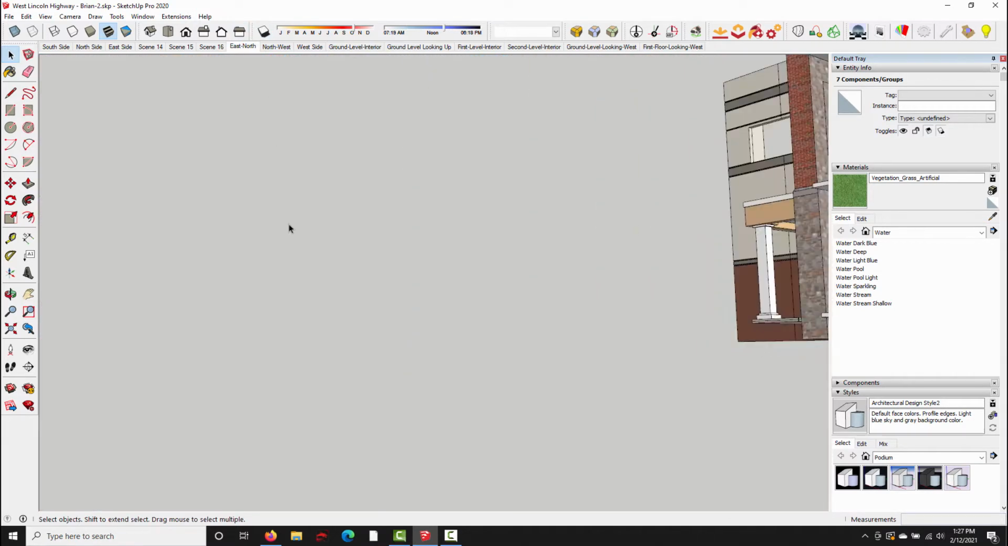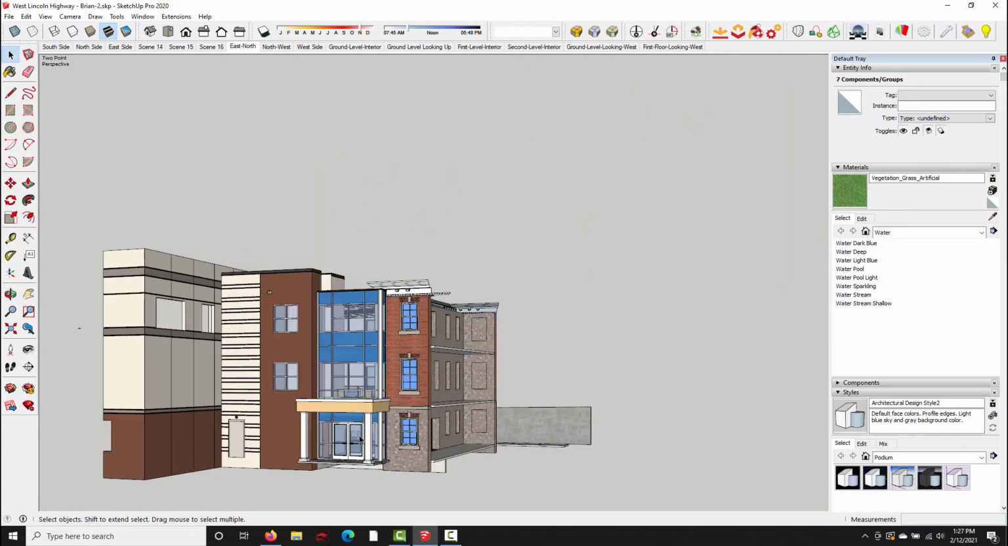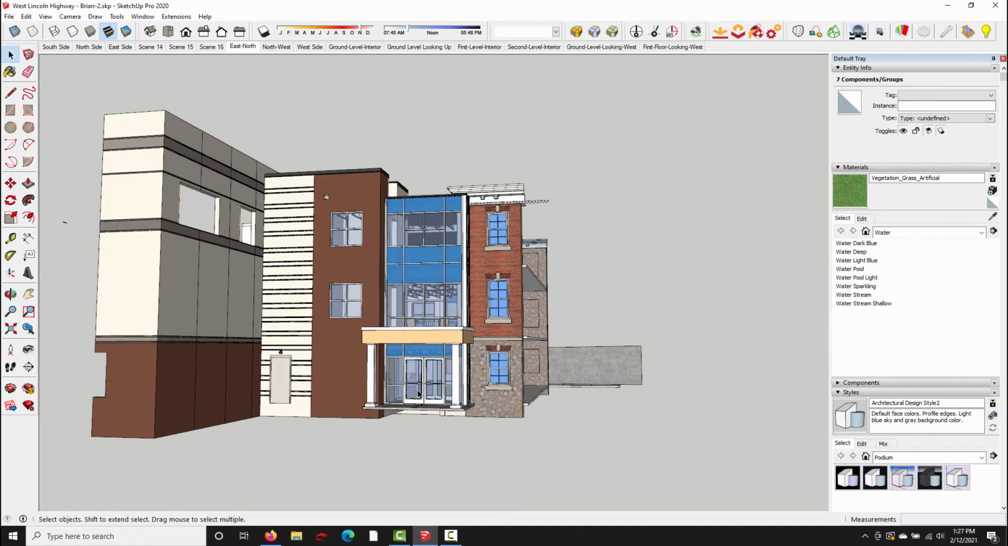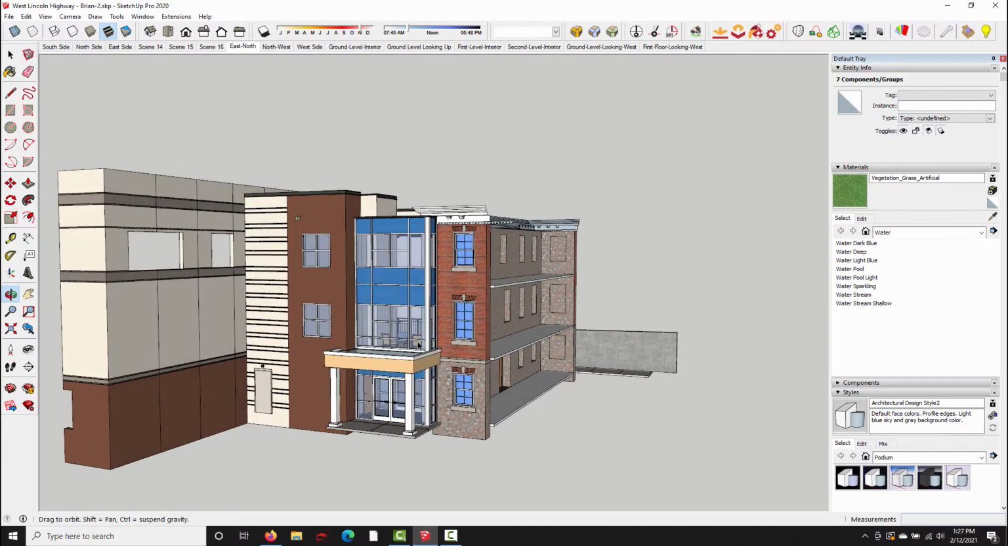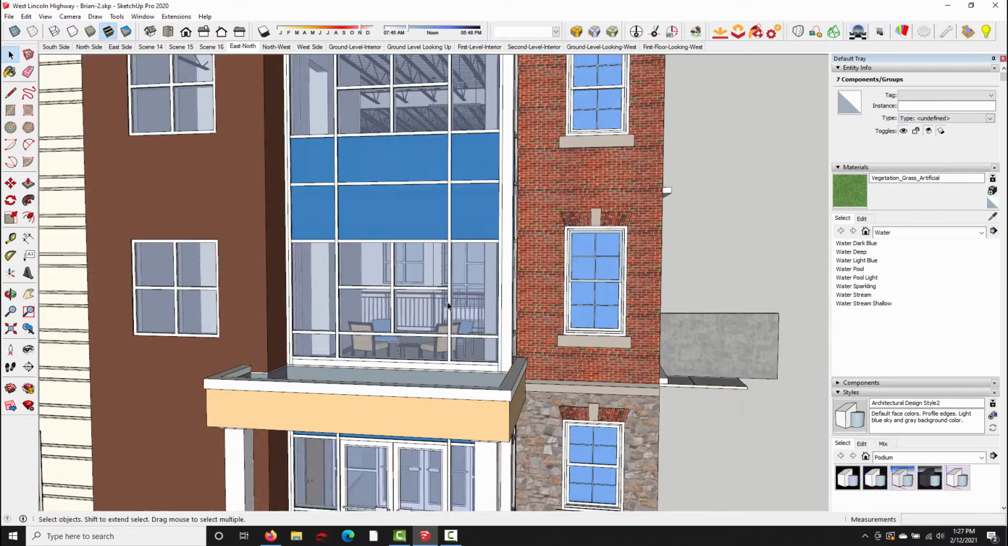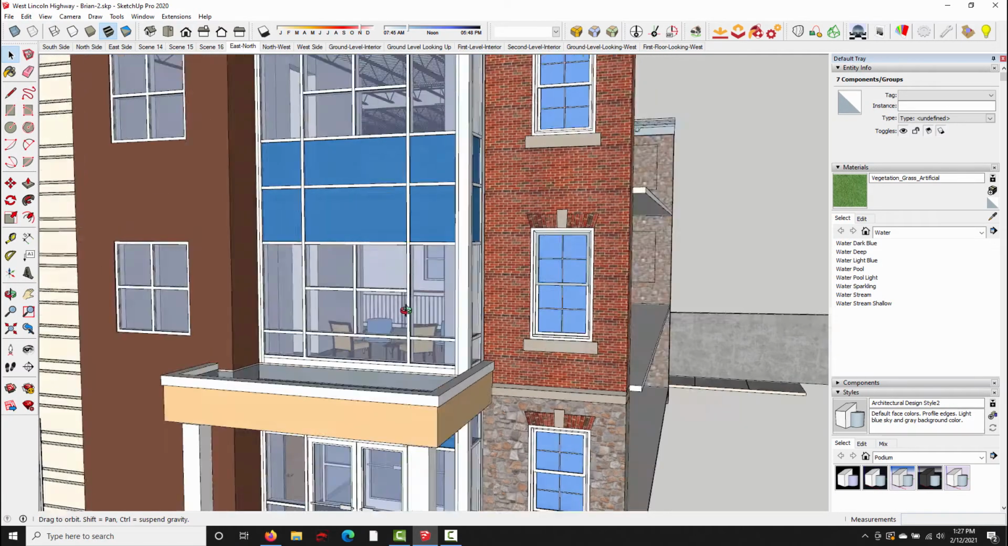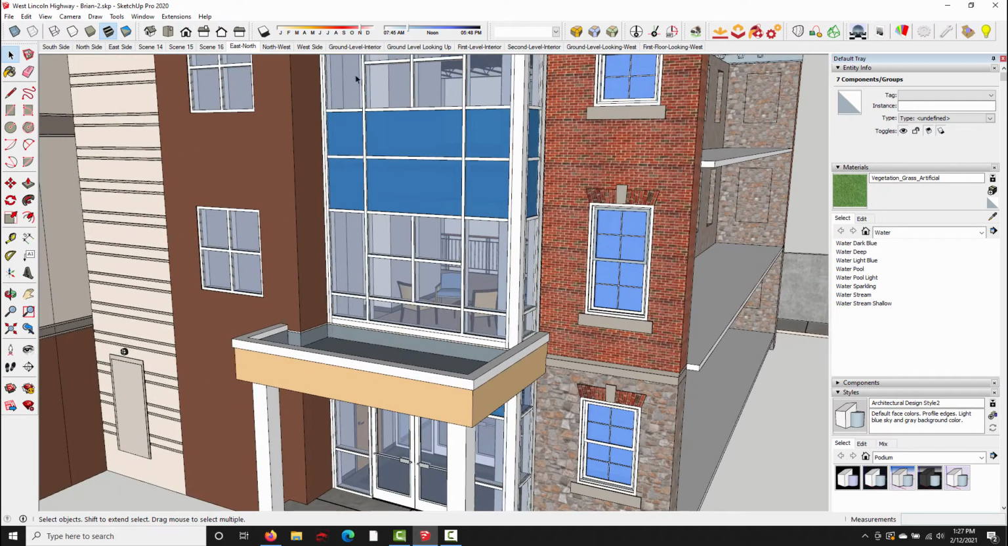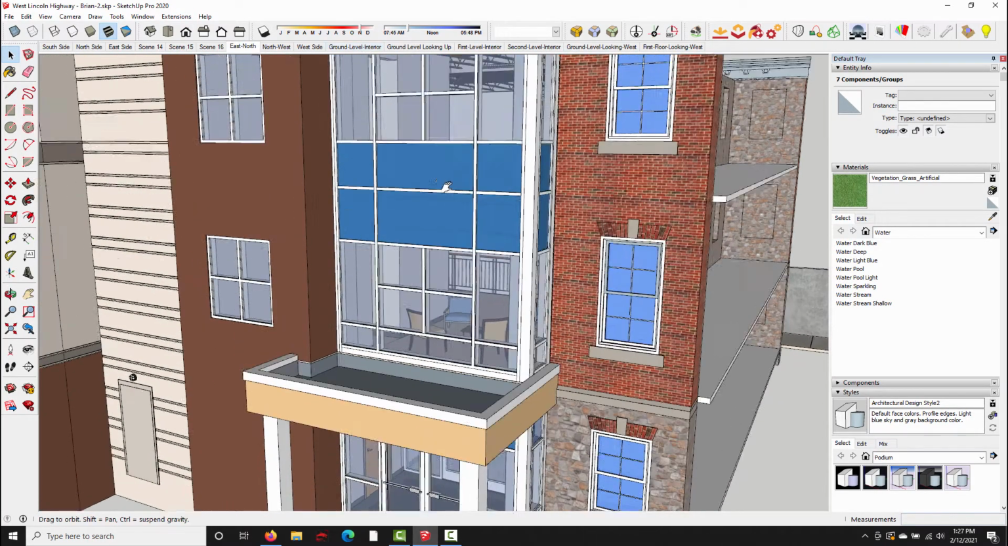So let me go back to this east-north view. You can see this is a 3-story structure. The ground floor and the first level are connected by an open atrium, so that's a shared space, and if there were light fixtures on the ceiling, it would make sense for them to be turned on even when we're rendering from the ground level.